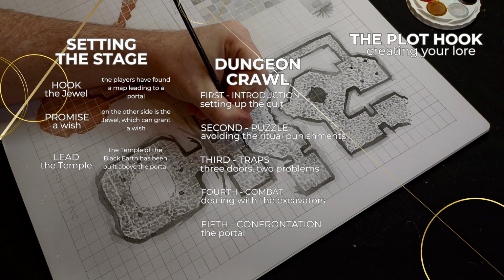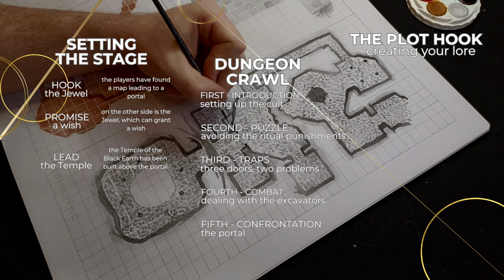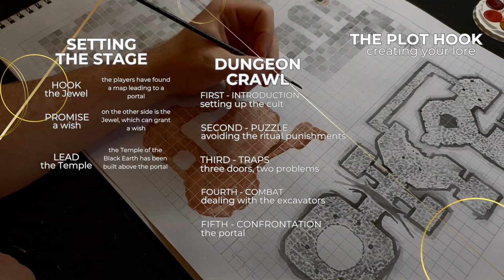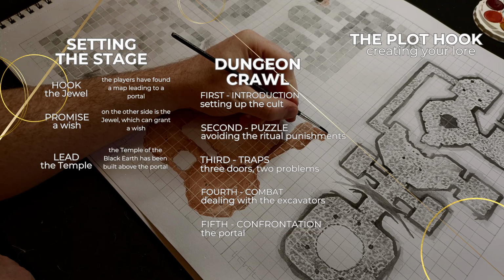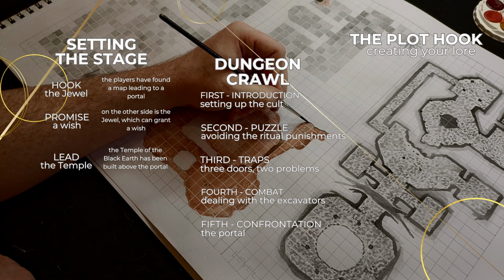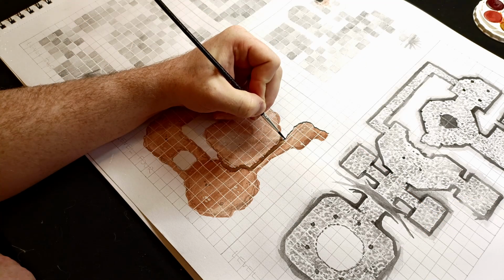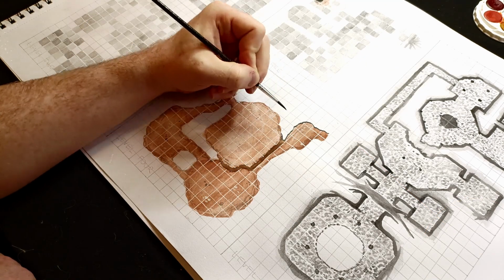And then on the third level, they're going to encounter a multi-door system and a riddle that's inscribed on a statue. And once they've got past that, they get to the excavation. The cultists have found the portal beneath the temple, and they're making a beeline to open the portal for reasons of their own. So you're going to start with initial waves of cultists who try to stop the players.